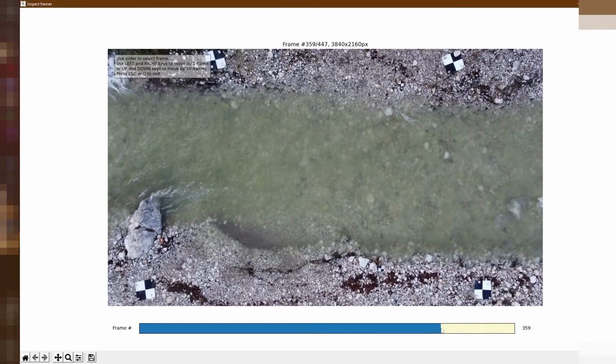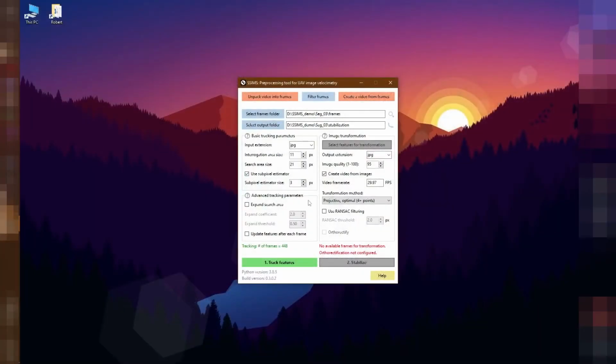The next step in the workflow is to identify and select static features to detect and quantify camera motion. I will leave the parameters on the left-hand side of the main form, such as the interrogation area and the search area sizes, at their default values. These values will be adequate for 95% of the situations, but you can learn more about them in the README section on GitHub. We can also notice that the Track Features button is enabled because the tool has found 448 frames in the selected folder.